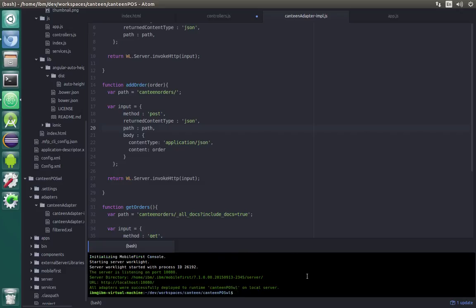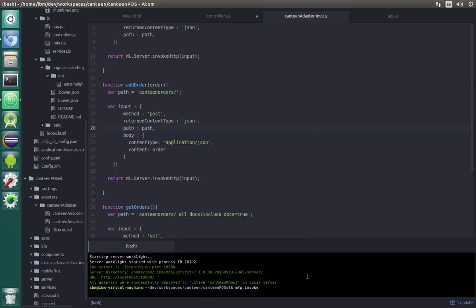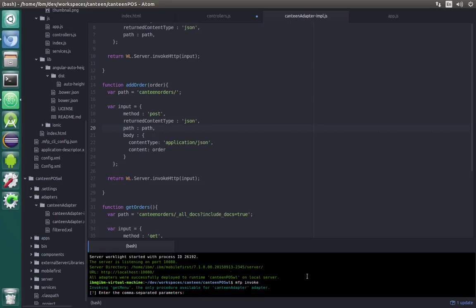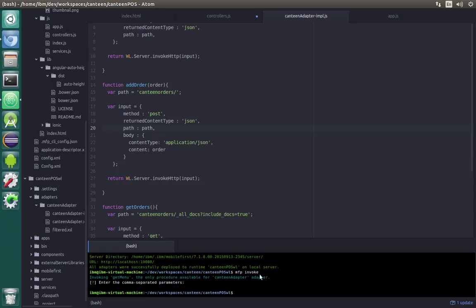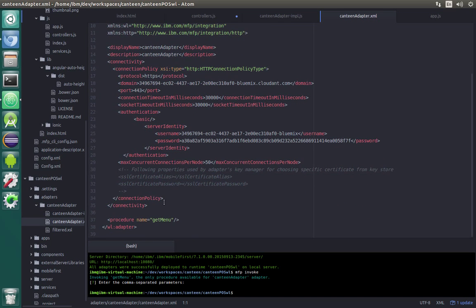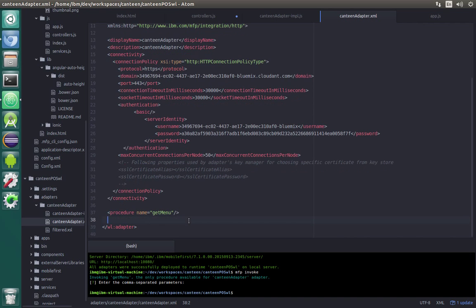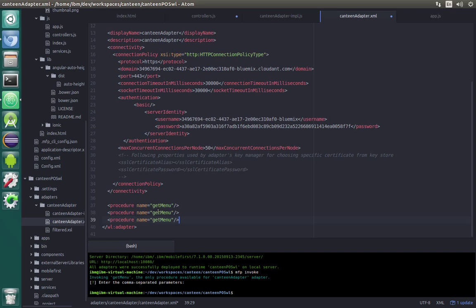So we have our adapter built. Let's try to call it with mfp invoke. And you can see right now it still thinks that we have only get menu. So this is happening because we didn't change the XML file. So we need to change the second one, the adapter XML, and together with the get menu procedure, we need to declare here 2 more procedures that we just created.